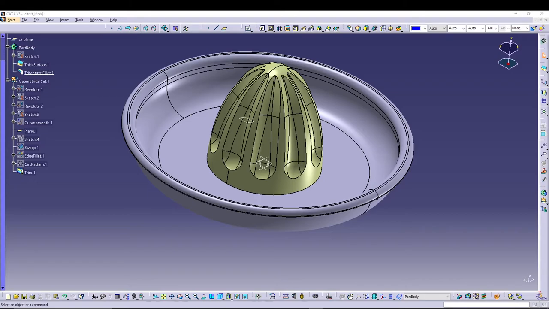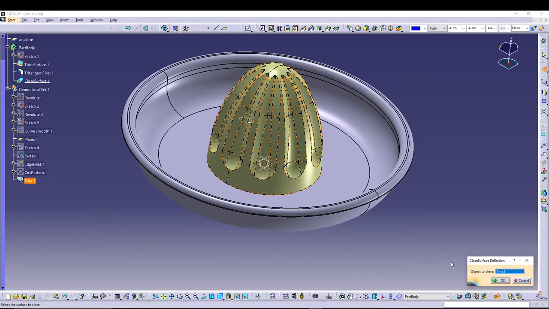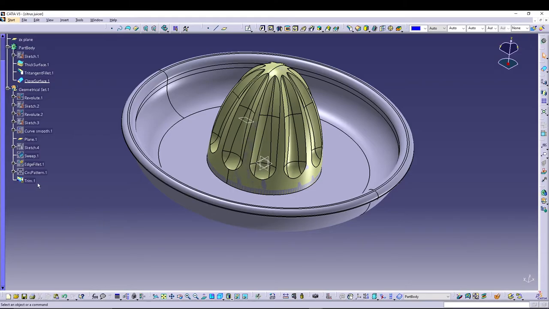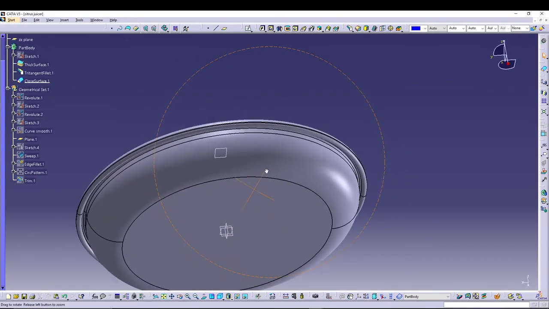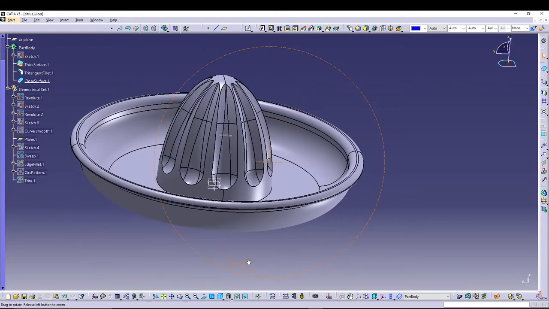After that we can do the same, we can define some thickness. So I'll select revolute one, and instead of going for thick surface I will go for a closed surface and press OK. Instead of going for revolute one I can select trim one, so that will take everything, whatever operation we have done on the surface. Then let's hide the trim one. So this is how it is looking right now.